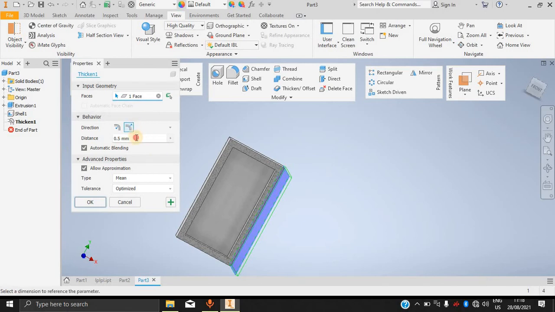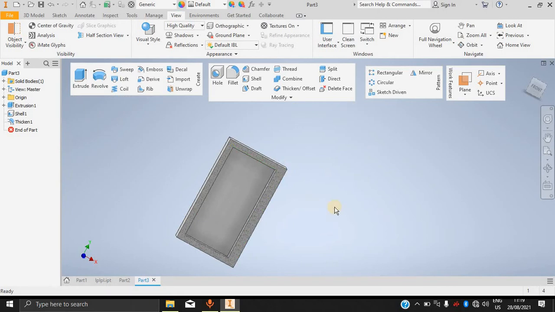If I again click on thicken, if I write minus 1 mm, or maybe minus 0.5, this would not apply because there's a direction over here. If you want inside, you can see inside. If you want outside, it would create outside. So this is basically what the thicken offset command does.